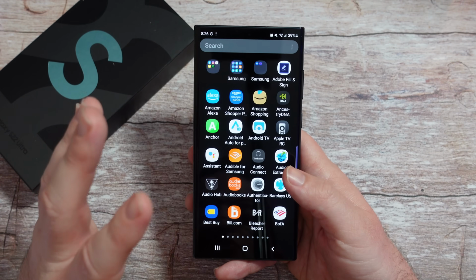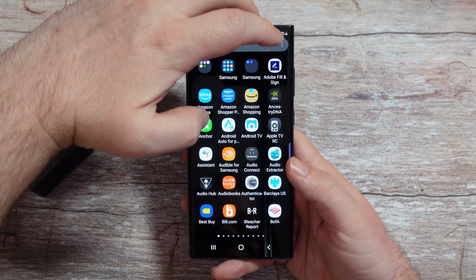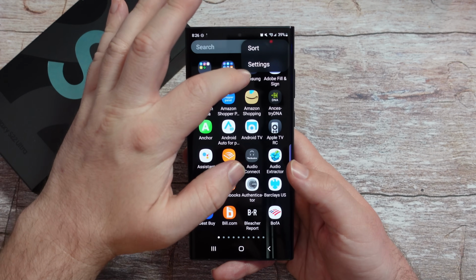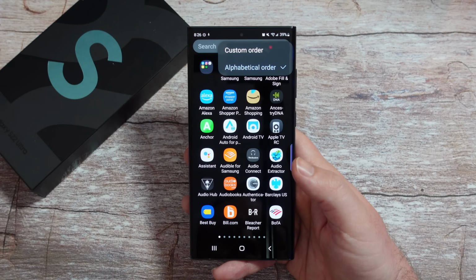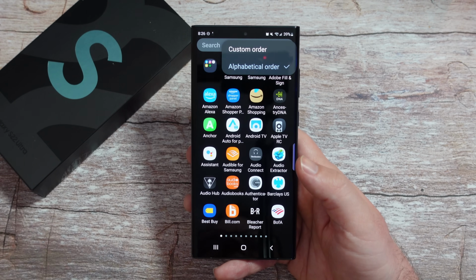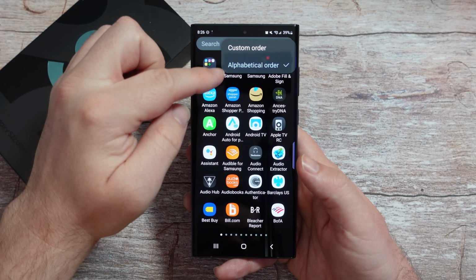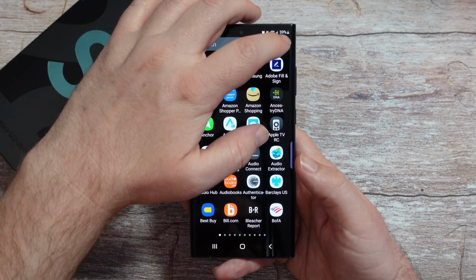Swipe up to go to all of your apps, your app drawer, and in the top right, you're going to see the three dots. Tap that, go to sort, change it to alphabetical order. By default, it's set to custom order, which basically puts it in the order that apps were downloaded and installed. Change that to alphabetical order and make your life a little bit easier.